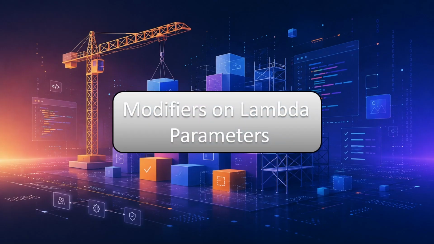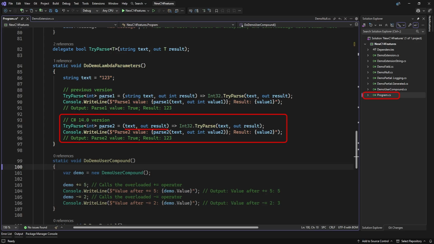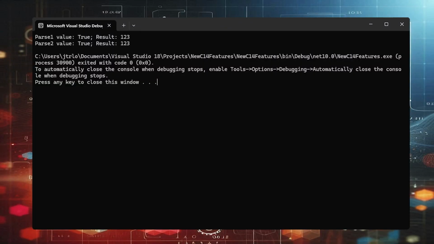Modifiers on lambda parameters. Here is another explicit versus implicit fix. Previously, you had to specify the types of the parameters in your lambda expressions. For example, string text and int result. In C# 14, the parameter types are implicitly inferred. Both ways still work perfectly.